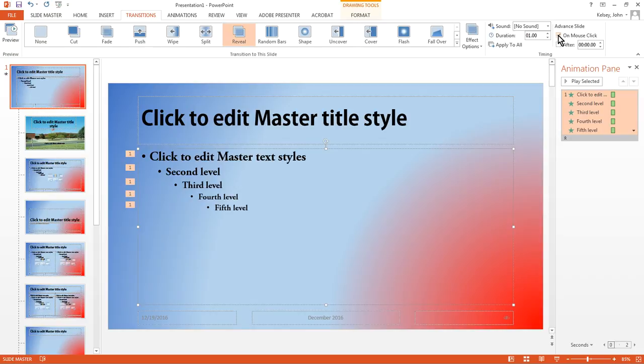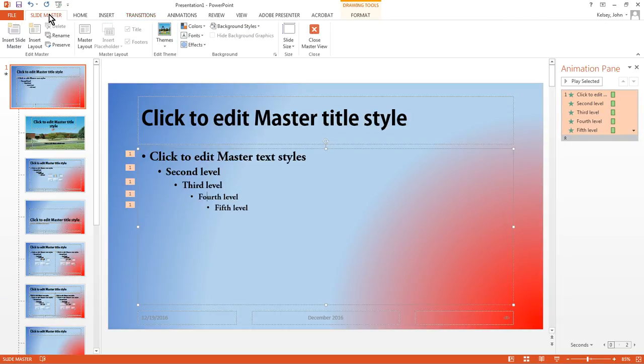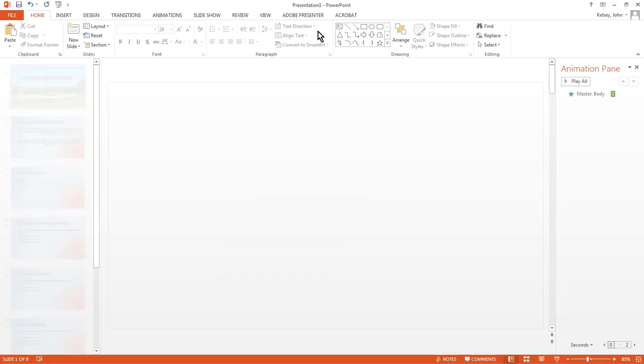Now, I also want to uncheck on mouse click because I don't want people to be able to go from slide to slide by themselves. I want it to happen automatically. So I'm going to check mark after, and I'm going to make this say anywhere from 7 to 10 seconds. I'm going to make it 7 seconds and see if that's long enough for people to read how much text I have. Now, if you have more text on your slides, you're going to want to give that more time between each slide. And I can go ahead and go to my Slide Master, click Close Master View, see what that looks like.